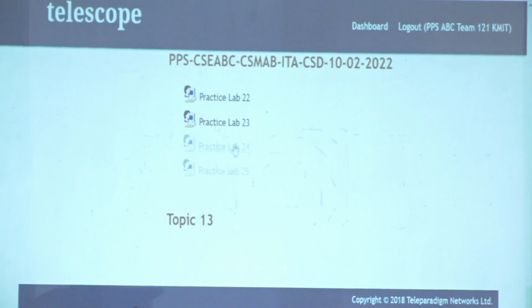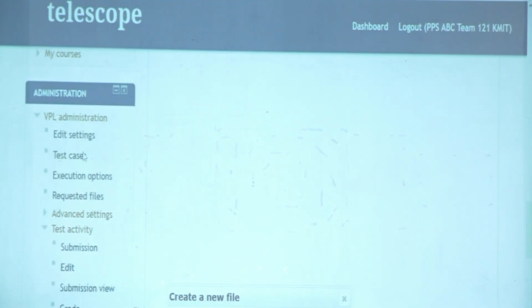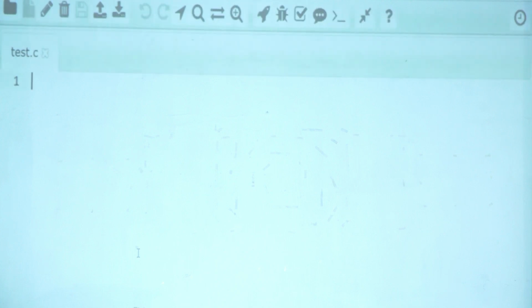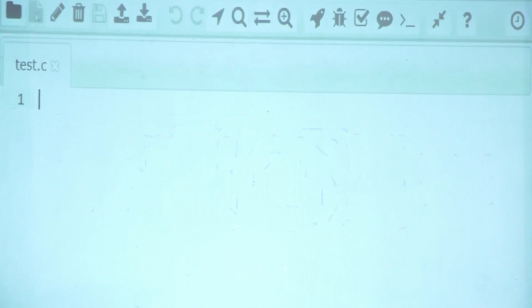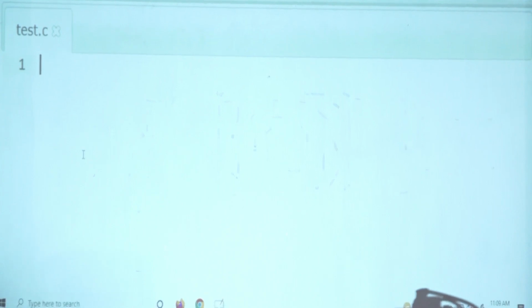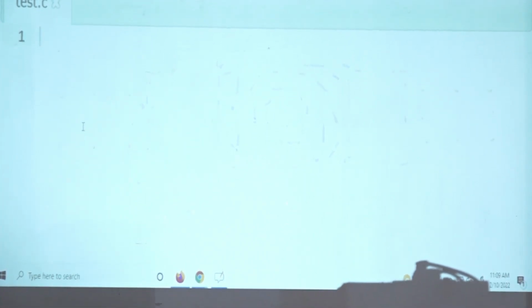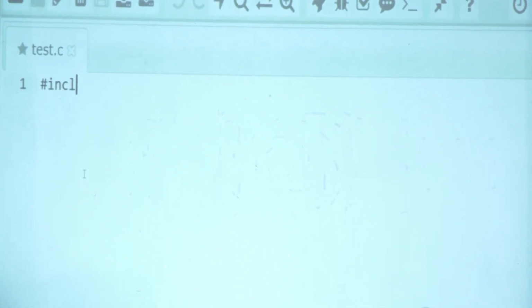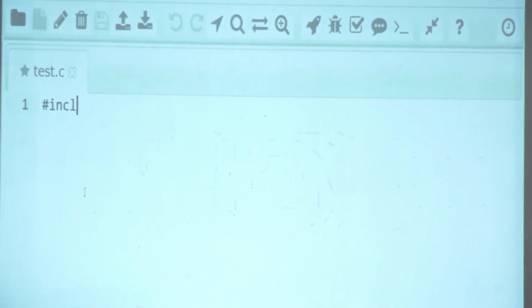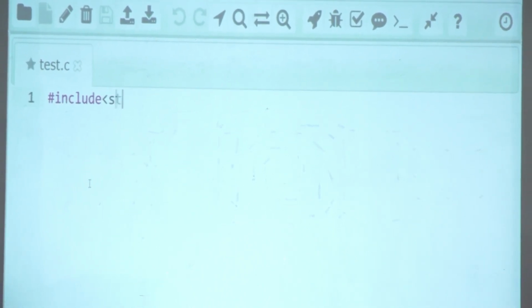Okay, what I am going to show you. So please go to practice lab 24. Yeah, please be in practice lab 24. Now, I am going to write a function at the top called a function which receives an array and the size of the array as parameters and increments every element in the array by one.